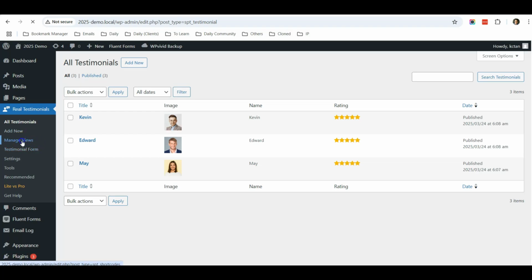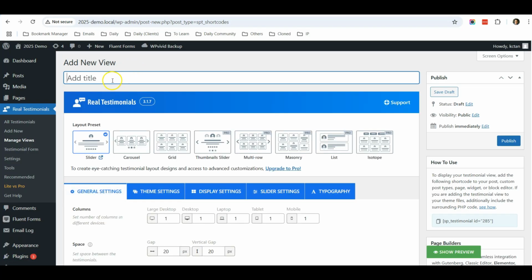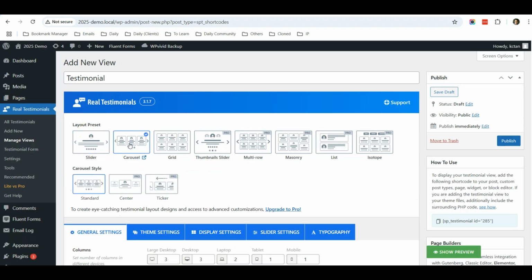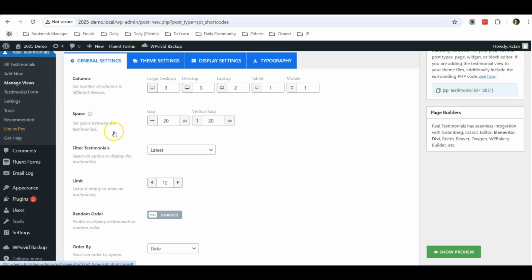The next thing I need to do is go to views and add a new view. So I'll call this testimonial. And I will choose carousel, or you can choose slider, it's up to you, or you can choose grid. Okay, so for me, I'll just choose grid.